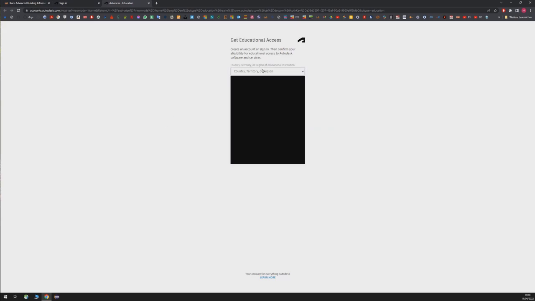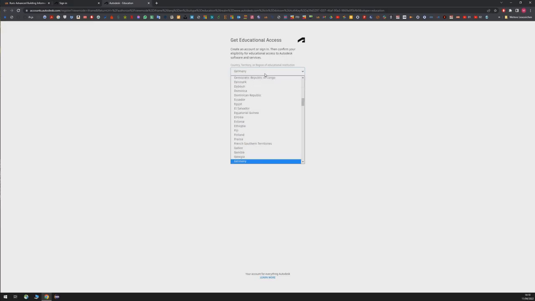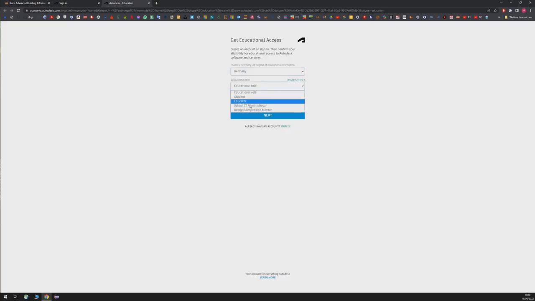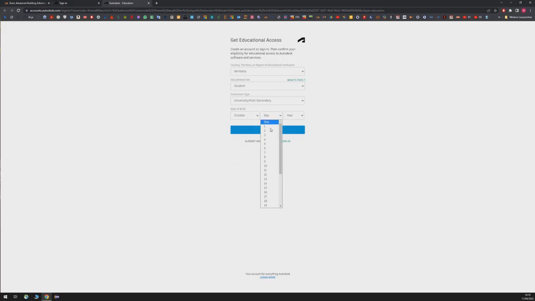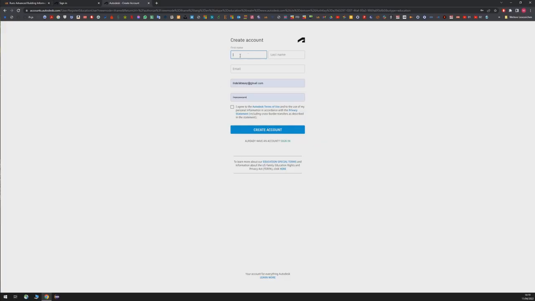From here, just fill in the text fields. As an educator, or you can choose student. Since I already have an account, I'll just show you an example. Institution type: university, date of birth. Please provide your date of birth, and then proceed with the rest of the text fields to fill in.